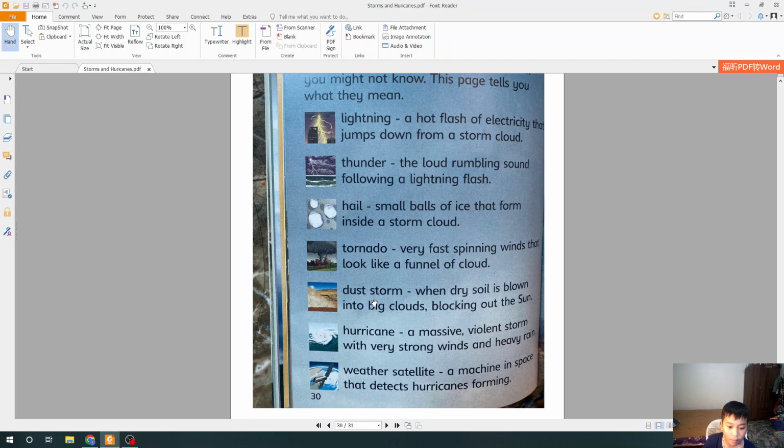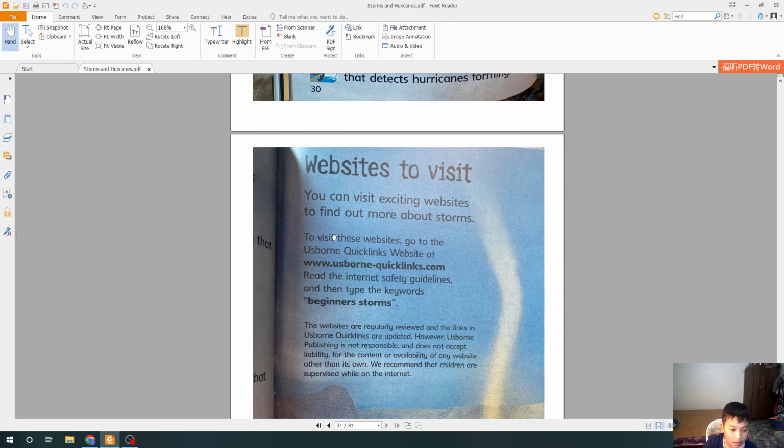Dust storm, when dry soil is blown into big clouds, blocking out the sun. Hurricane, a massive, violent storm with very strong winds and heavy rain. Weather satellite, a machine in space that watches hurricanes and storms. And this is a picture of the weather satellite out in space.